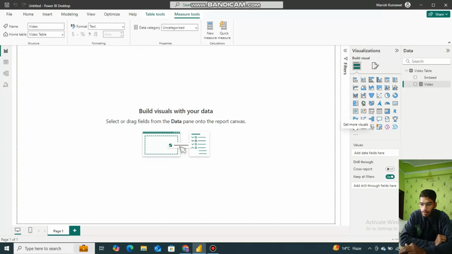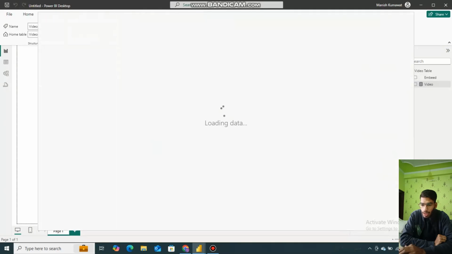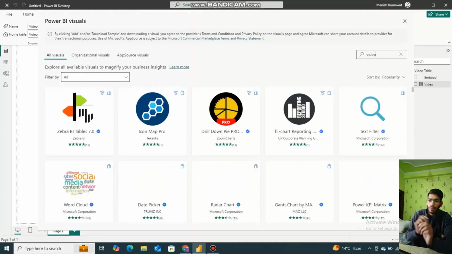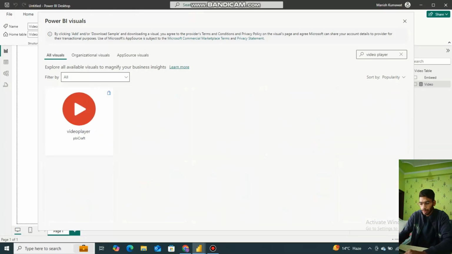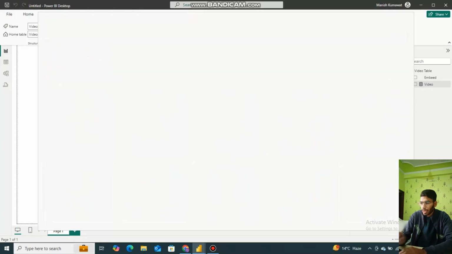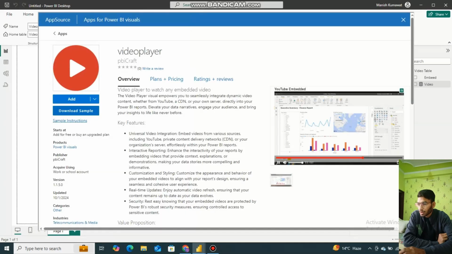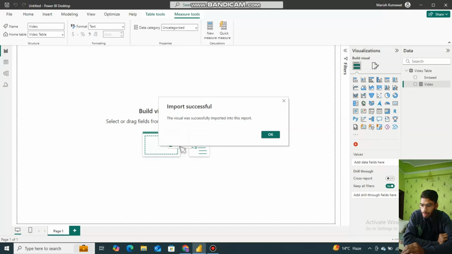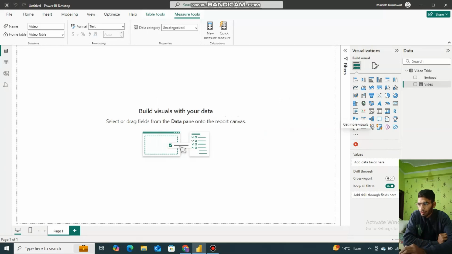Now you have to click on the three dots here and click on get more visuals. Okay, it's loading and it's done. So you have to type video player and add this to your Power BI report. Click on the add button. It's processing and it's done. The visual is successfully imported.